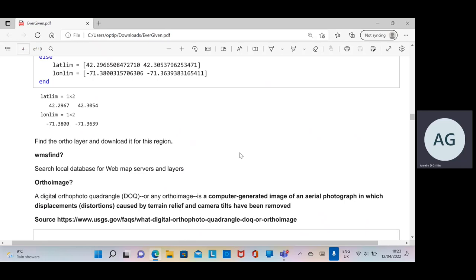Then we're going to find the ortho layer of that. The ortho layer, O-R-T-H-O, would be the layer where there's no perspective distortion. In other words, whether you're at the edge of the image or in the middle of the image, one pixel is 1 meter, or 2 meters or 3 meters, in the X direction and the Y direction. And it's the same for all pixels in the image.